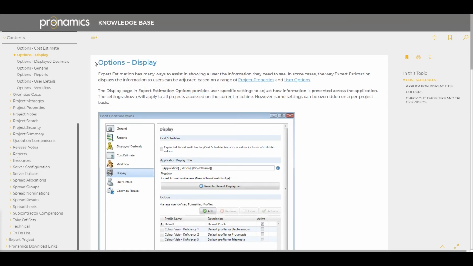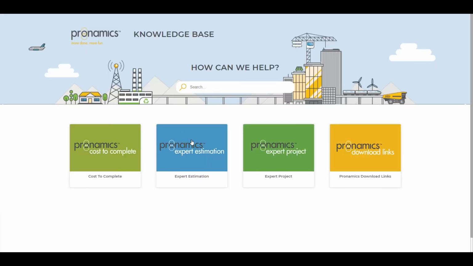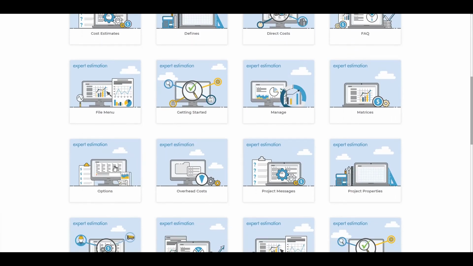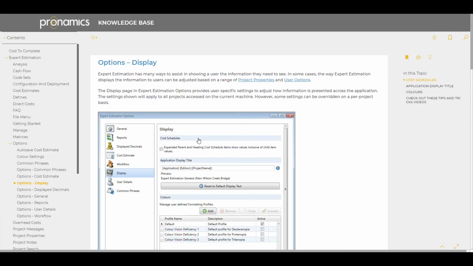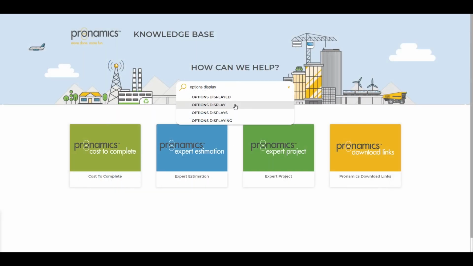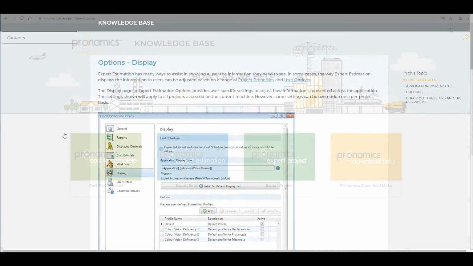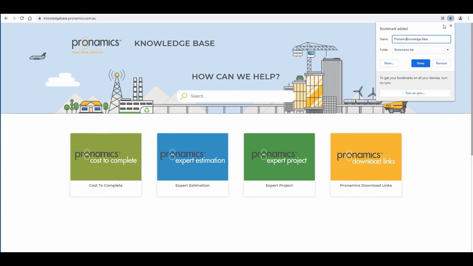If you prefer the layout of the Knowledgebase homepage, click the Pronamics logo in the top left corner. You'll find every feature of Expert Estimation detailed, and with the new layout, relevant information is even easier to find. So head to Pronamics Knowledgebase and take it for a spin. To get the most out of it, save and bookmark the Knowledgebase in your web browser.